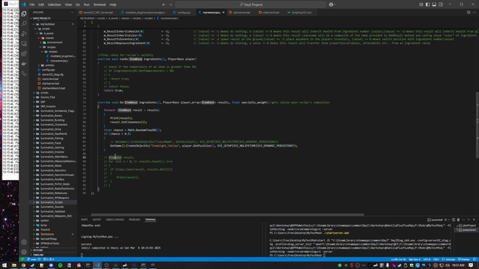And so I use this also in my recipes to create new things without using a complex action. And you can kind of see the function to create an object. You give it the class name, you give it a position, and then you give it some flags to tell it how it should behave in the world. 9 times out of 10, if you're spawning an item, you want ECE setup, which is entity central economy or something like that. The setup sets up all the initial values that you want.